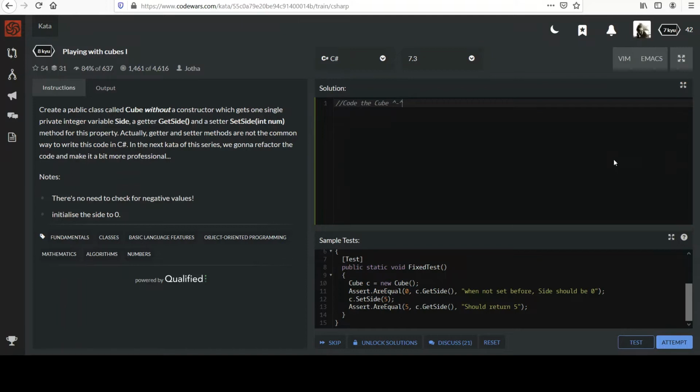We're on to our next challenge, Playing with Cubes 1. You are to create a public class called Cube without a constructor, which gets one single private integer variable side, a getter getSide, and a setter setSide that takes an integer parameter.